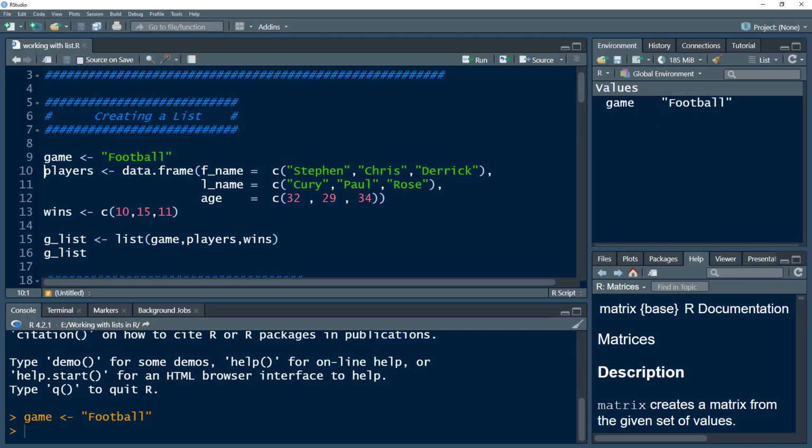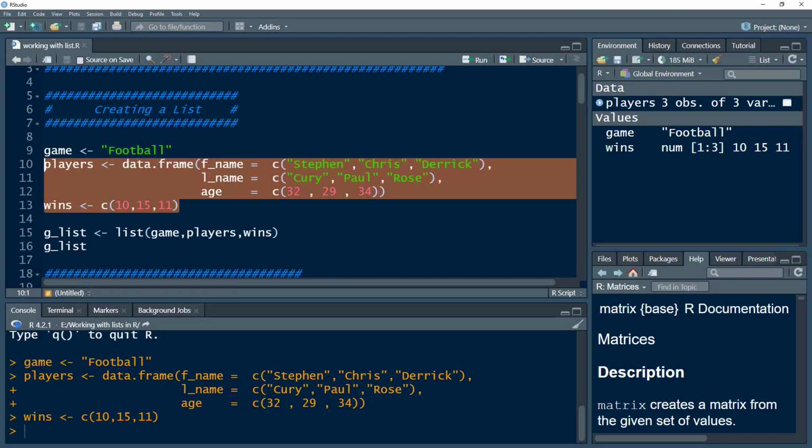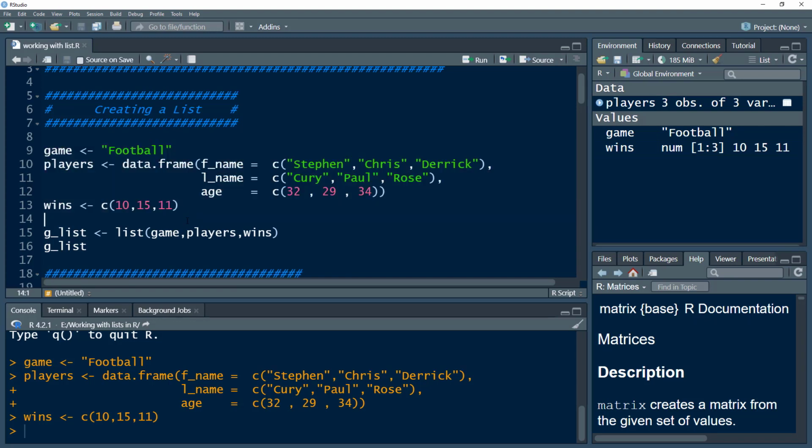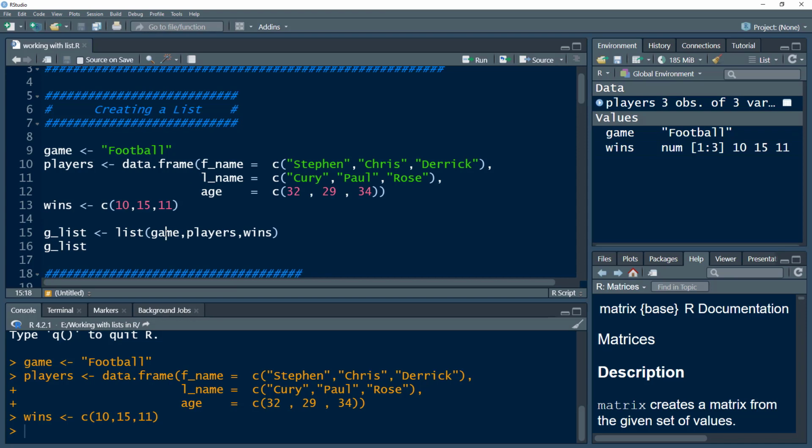So let's first create these, right? And if you are not familiar with vectors and data frames, then go back and watch my videos on vectors and data frames. So we have these 2 vectors and 1 data frame. This contains the name of the players, the wins by each player, and the name of the game. So I'm going to take all this and make a list, right?